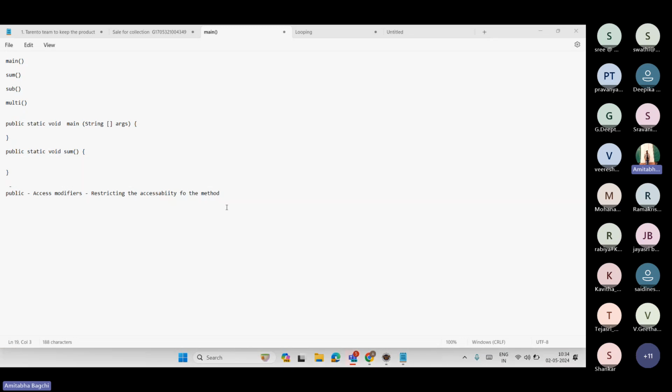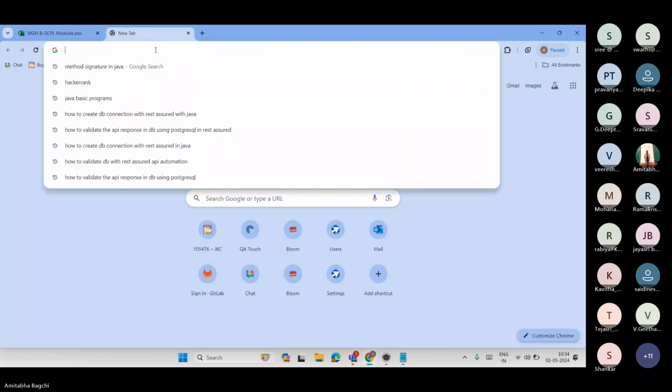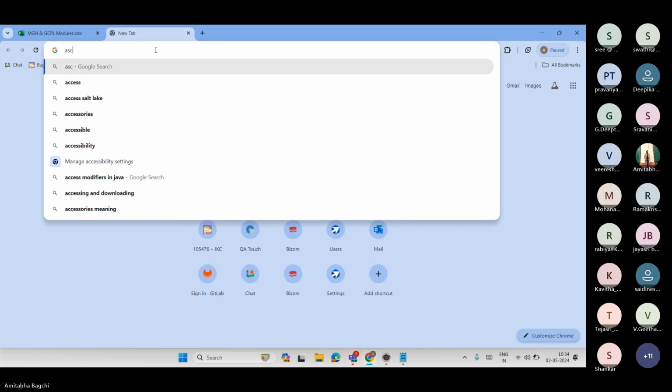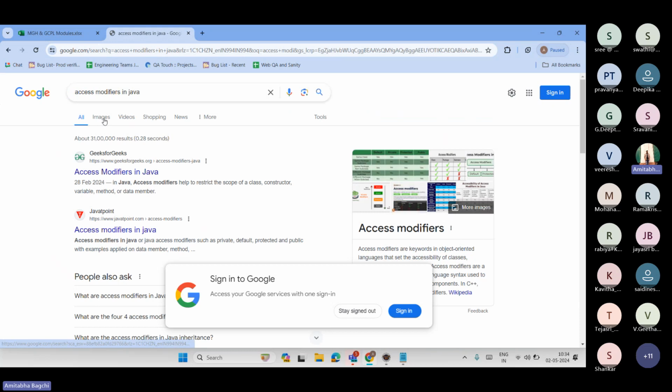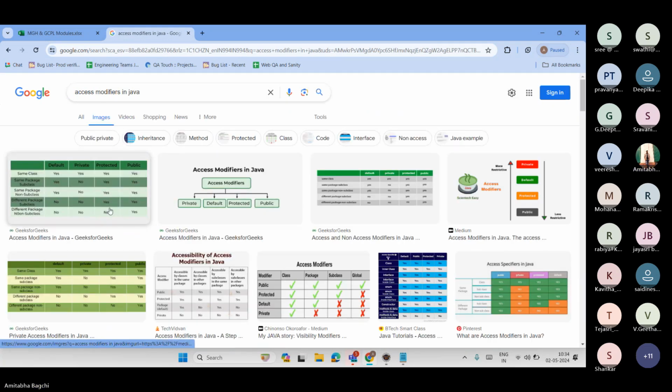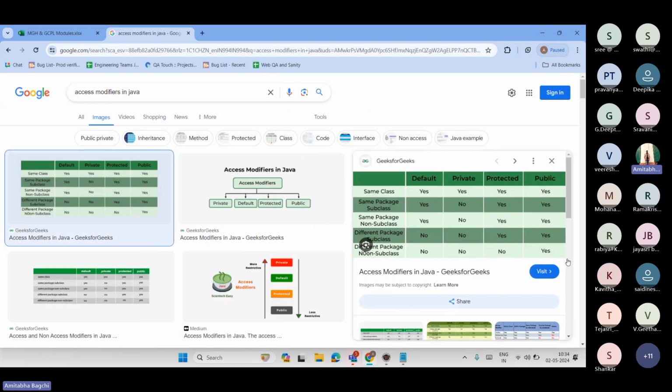What are the different access modifiers we have in Java? Anyone? Public, private, protected, default. Correct. Public, private, protected, and default. So how to compare these? The best would be to search here. Go to the images. You can see here.